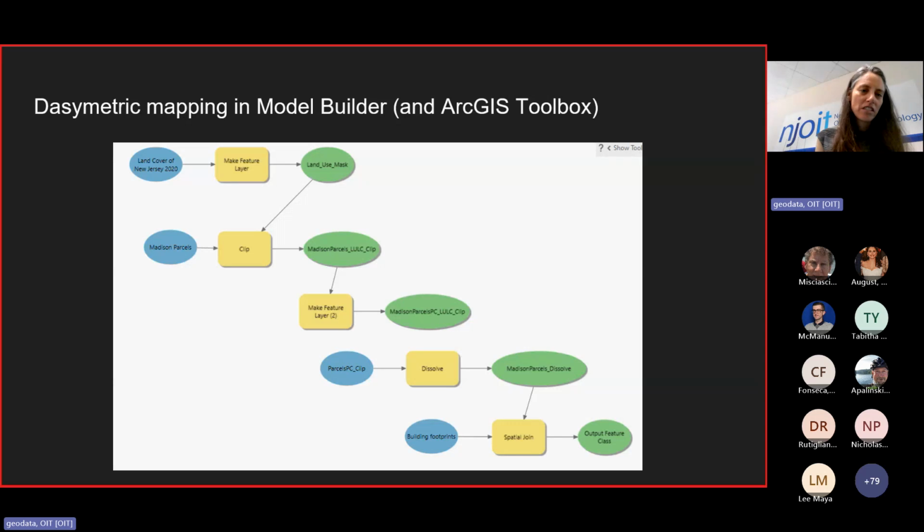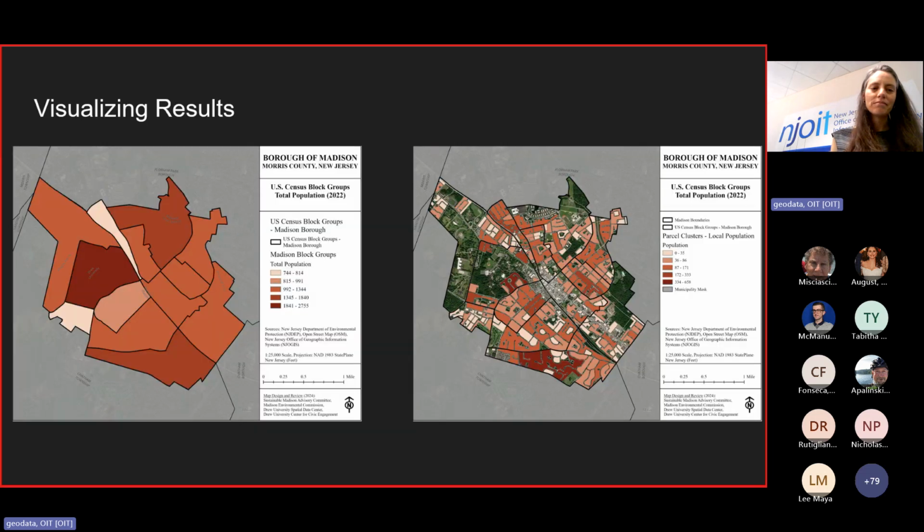This is an example of a toolbox where you create the mask from, say, the New Jersey land use land cover layer, and you clip it. Here I clipped it from the parcel layer. And then I attribute the population proportionally to parcel clusters.